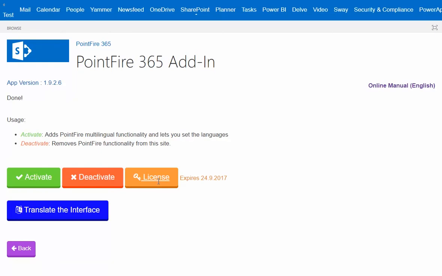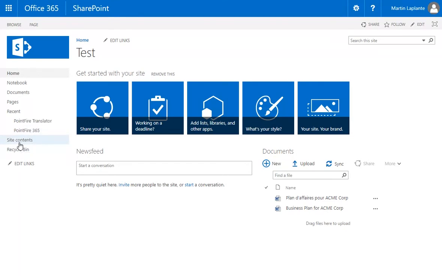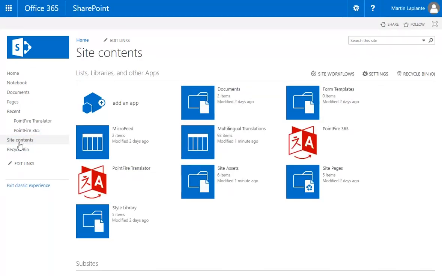Okay, so let's go back to the site. We will go to the site content. By the way, one of the things which I highly recommend is install PointFire Translator at this point. It's available in the Office Store. It may already be in your organization's app catalog. The two work together. The nice thing about having PointFire 365 and PointFire Translator is that you don't have to configure PointFire Translator. If you already have PointFire 365, it's going to do it for you, set all the languages and all of that sort of thing.